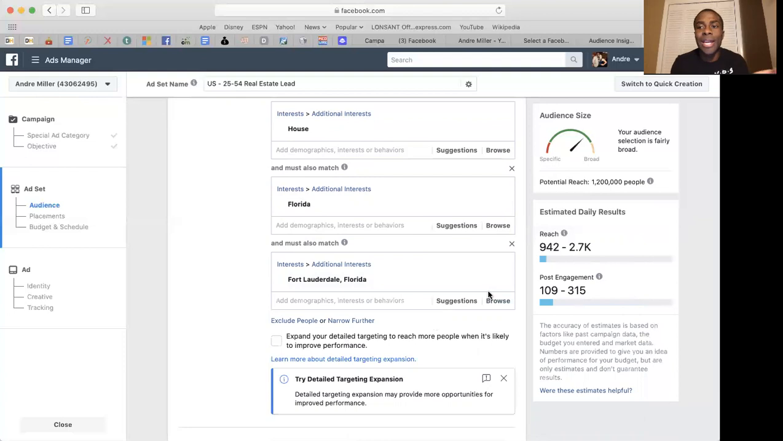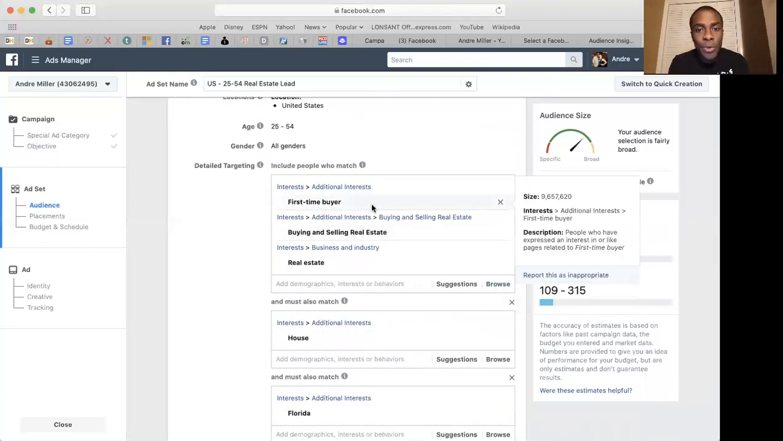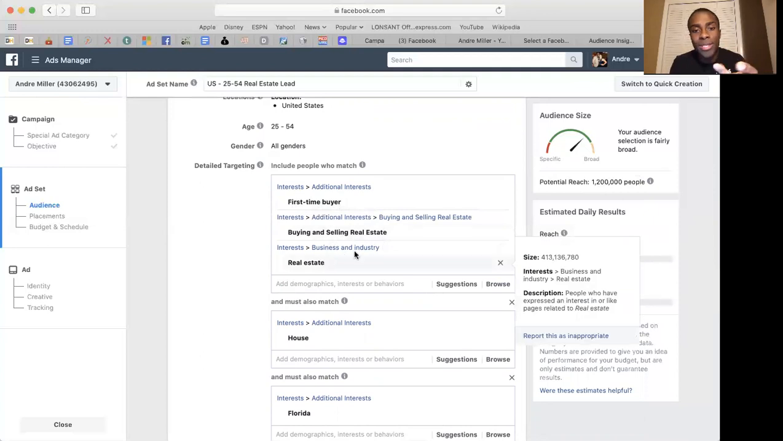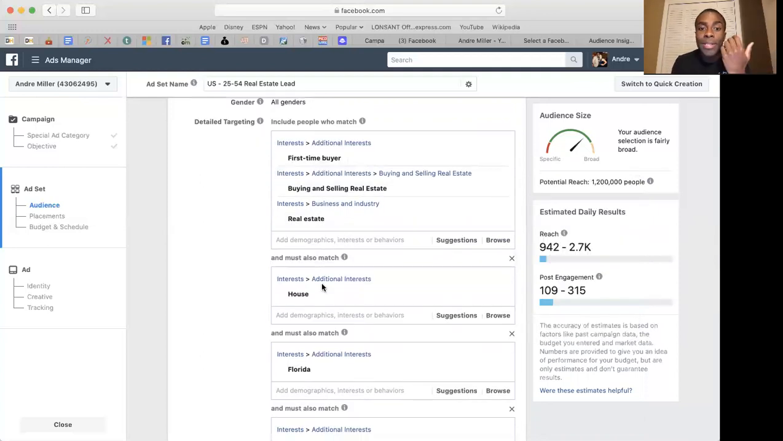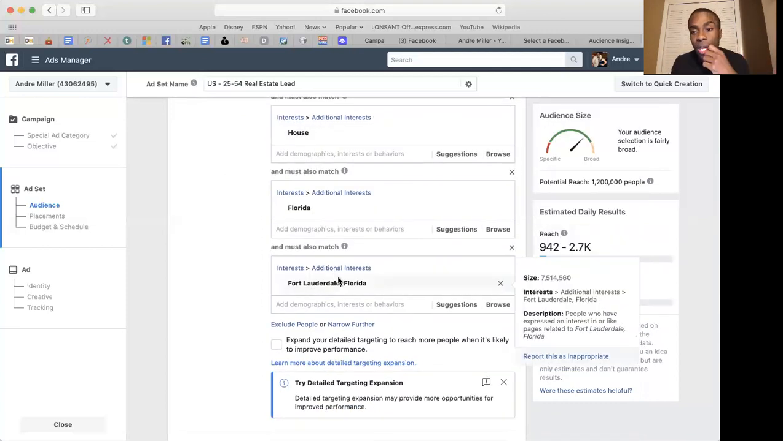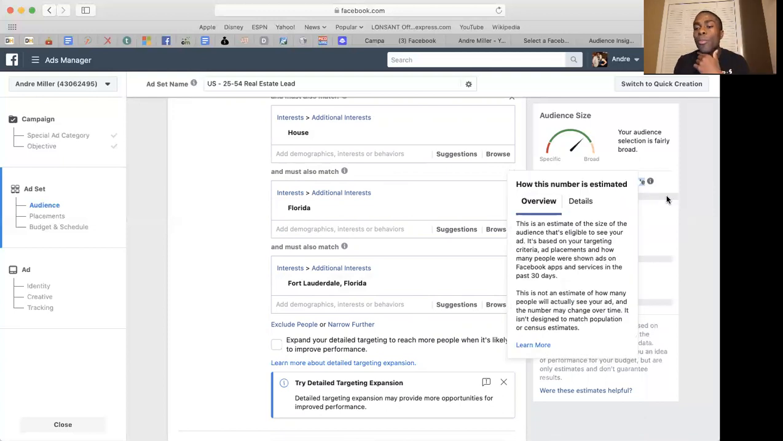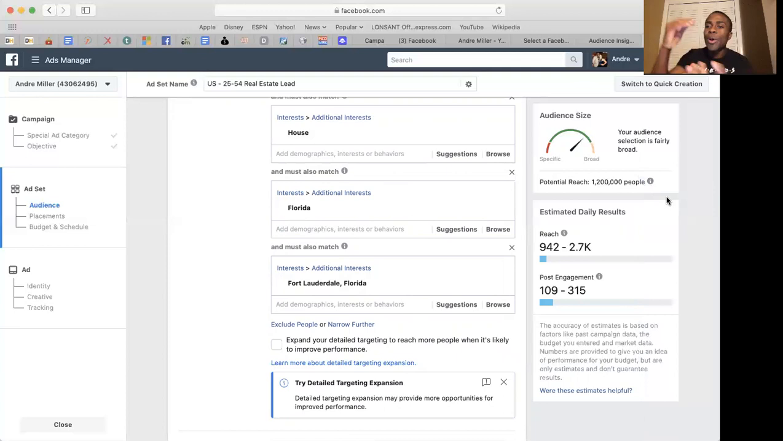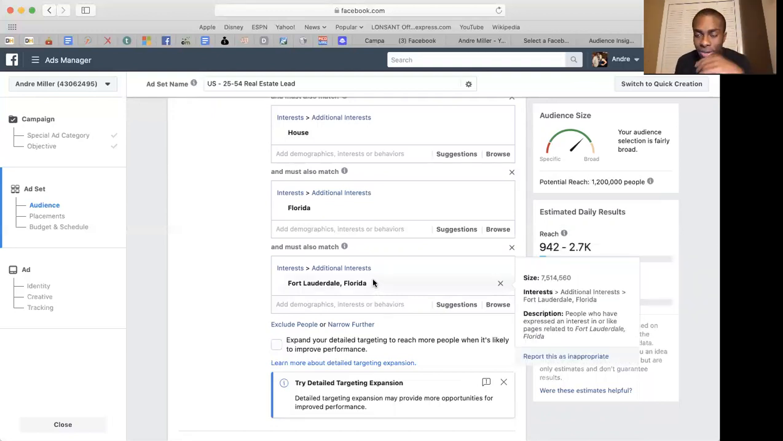So let me just break this down for you. As I said, I'm trying to keep this short. First-time buyer, they're buying a home, they're real estate. This is what they're interested in. Okay, they want to buy a house. Where would they like to buy the house? Well, they want to buy a house in Florida. Okay, we're in Florida, Fort Lauderdale. So now if you look over here, this is 1.2 million. Do you get where I'm trying to go? You have to narrow it down. You don't want to shoot for everybody. This is not the US. So if you're a real estate agent, you want to be specific. People all over the US, but they want to buy a house in Florida. So 1.2 million in the entire US want to buy a house. They're interested in Fort Lauderdale, Florida. Hope this is making sense.